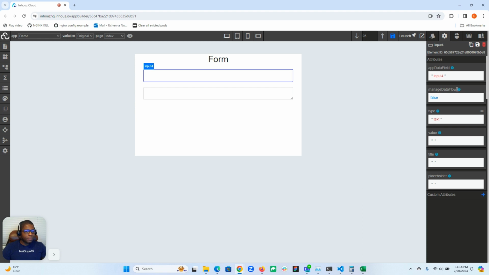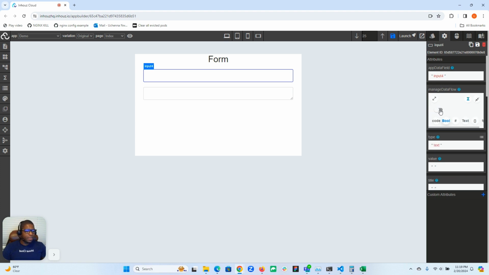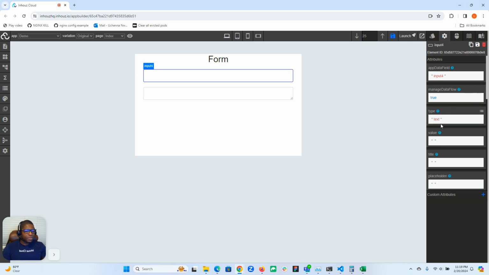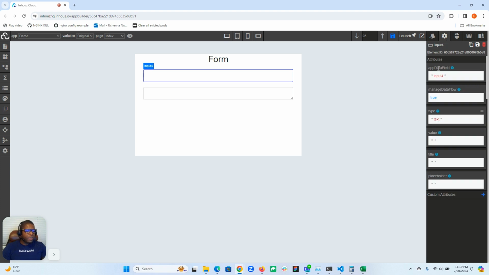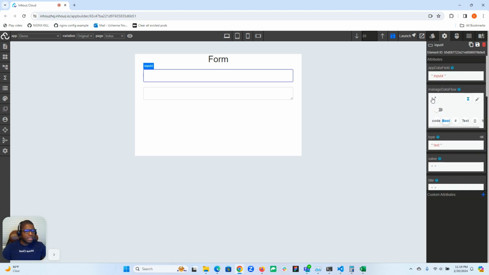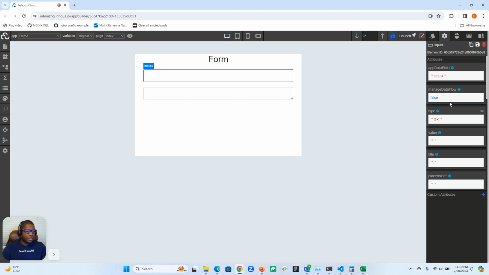Then we have manage data flow, right? So by default, manage data flow is false. And this means that the system automatically handles the way data is bound between form elements and the system. Now, if you wanted to do something more advanced, you could always decouple this and manage the data flow yourself. If you were to manage it yourself, then you would also have to provide the value for your input elements, right? And you're going to have to handle the data entry using an onChange event. So you don't have to do all of that if you just leave it at the default and let the system basically manage the data flow for you.